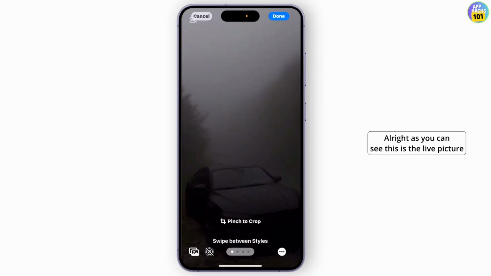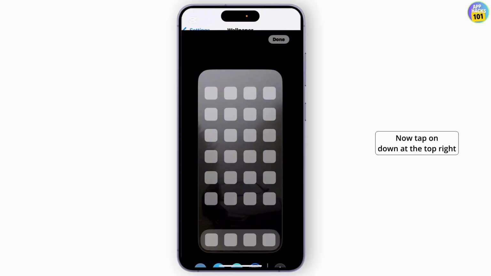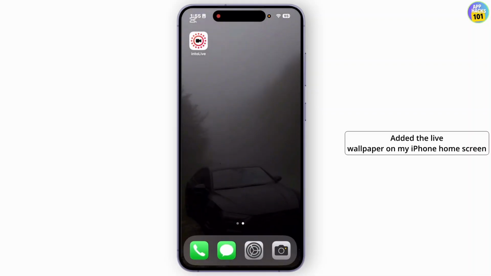Alright, as you can see, this is the live picture I have saved from that app. After you save that, tap on done at the top right. Now tap on done at the top right. Alright, as you can see, I have successfully added the live wallpaper on my iPhone home screen. You can also set that live wallpaper on your iPhone lock screen.